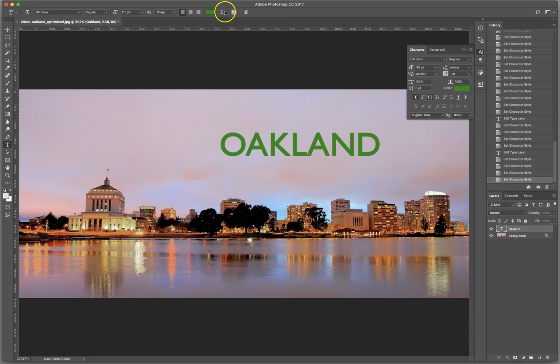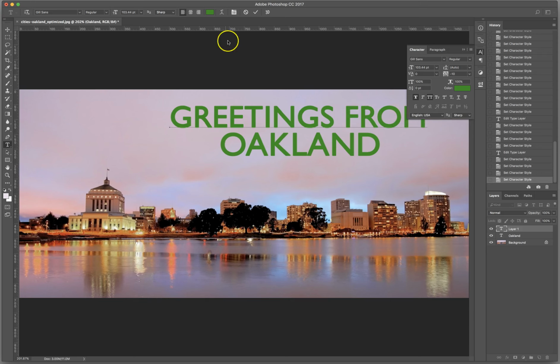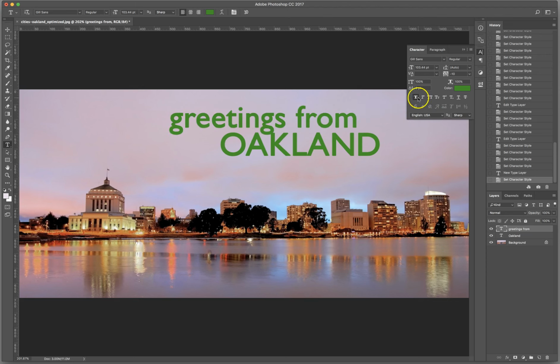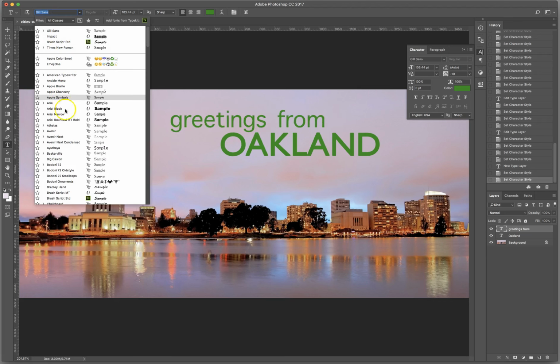Okay, so going back up to our options bar, let's look at what else we can do. This button here, Create Warp Text, allows you to manipulate your text in even more dramatic ways. Actually, for this one, I'm going to add one more line. So I'm going to go ahead and type in "greetings from," and I'm going to change this pretty significantly. I'm going to unbold it, take off the capitals, and change my font to something that I think is more appropriate for my postcard.